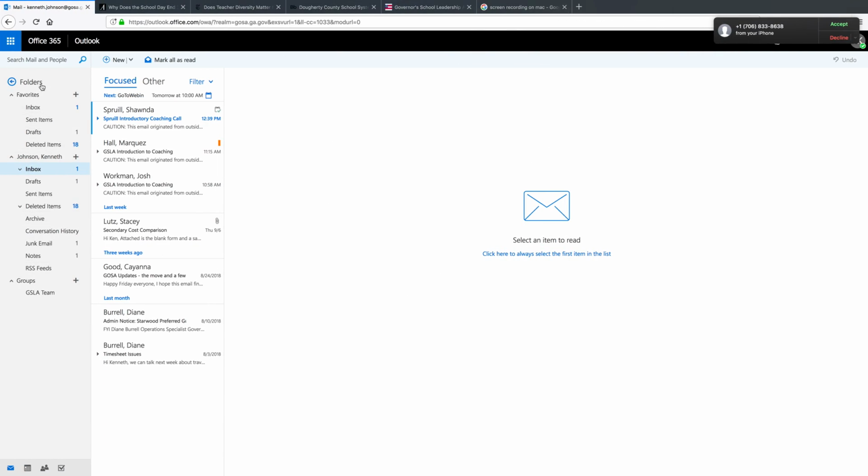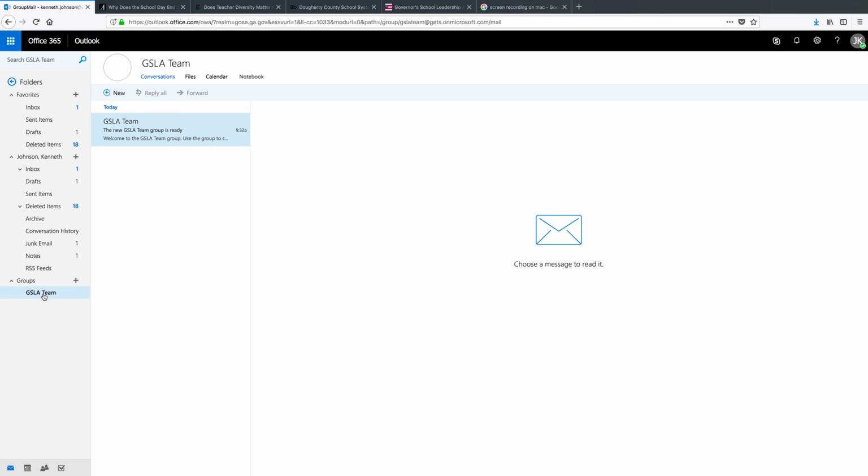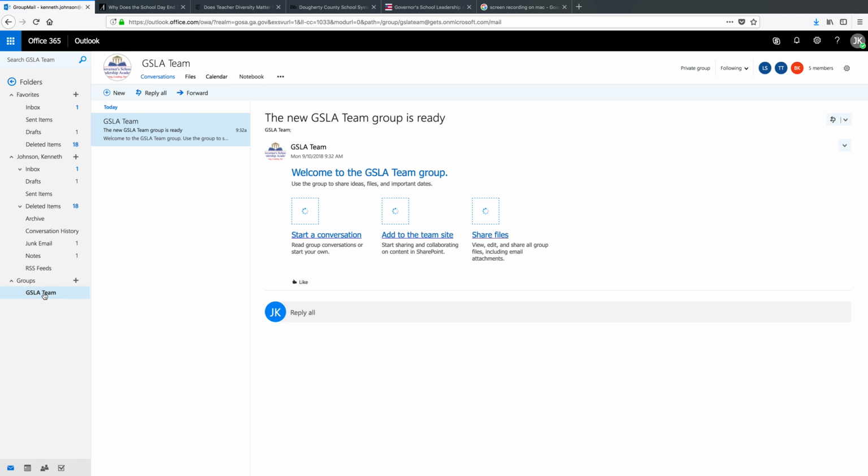And at the very bottom of our Office 365, you'll see that we have groups here at the bottom. For our groups, obviously it's going to select GSLA team, and that's going to take you to our shared group area. So this is our GSLA team group page. This gives us the ability to do a couple of different things. We could do conversations for internal messaging here. If we wanted to actually set up an actual team site, we could do that.